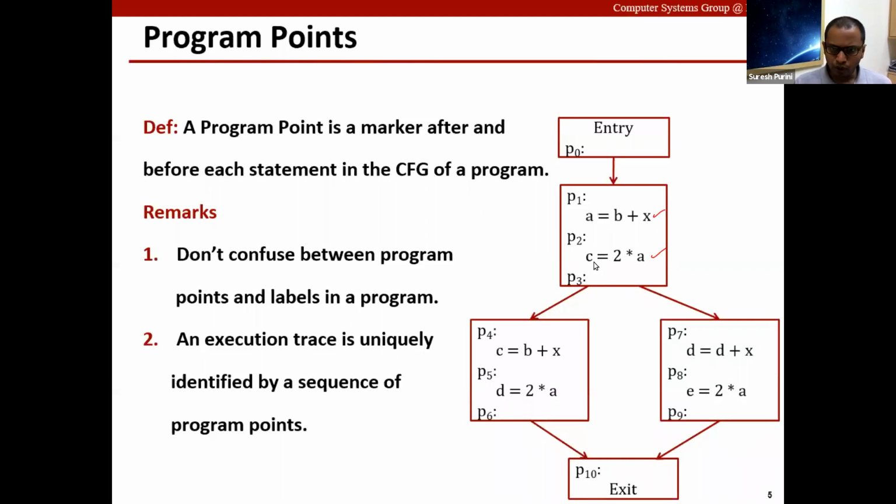And these program points, don't confuse them with labels in a program, because labels are given by the programmer, but program points are mathematical structures which we imagine to help us in program analysis. Okay, so they are not really there in the program. They are not a part of the program, but we associate a program point to different places in our program, that is before an instruction and after an instruction.